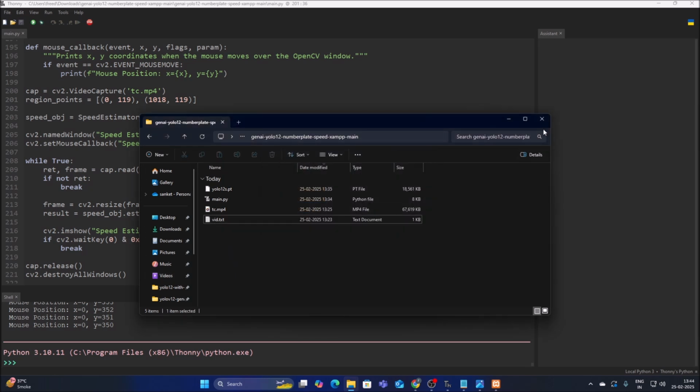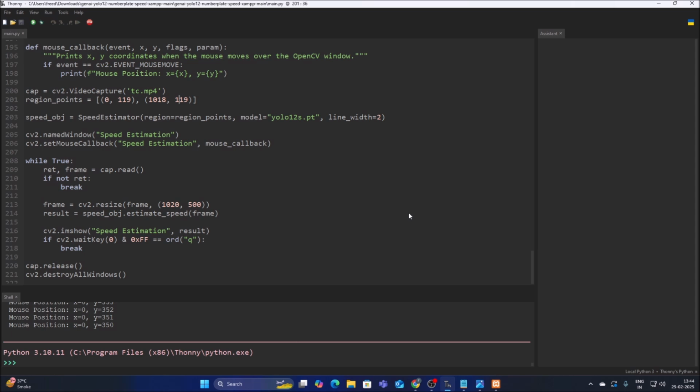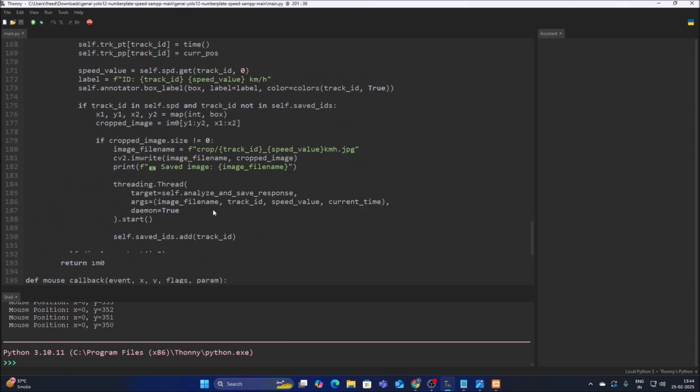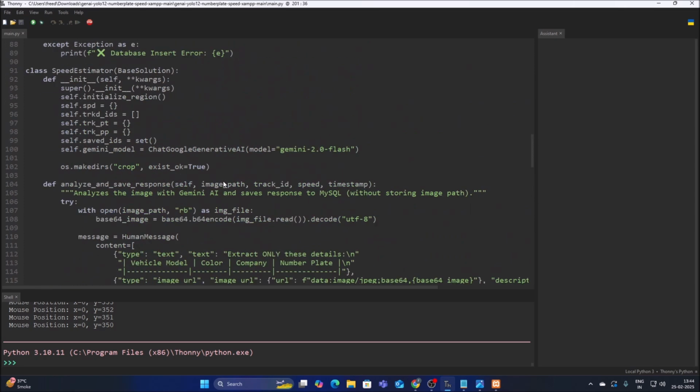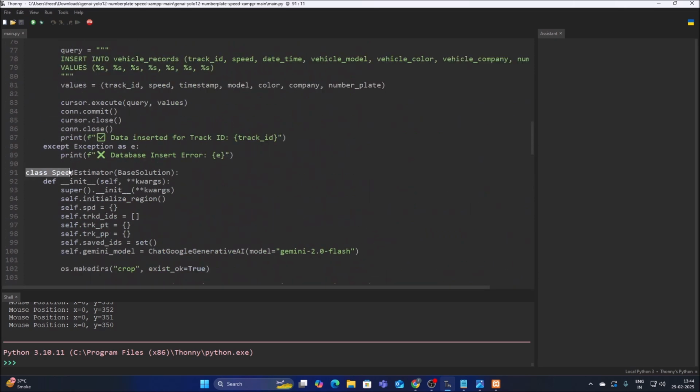I will lastly explain the concept again. We have the YOLOv12 object detection model, so we will detect the object. Then we use the alternative solution, the default code where we have speed estimation. Here it is, the class speed estimator based solution, which I have already shown you from their Ultralytics repository. I have used that code, with only some changes as per my requirement.